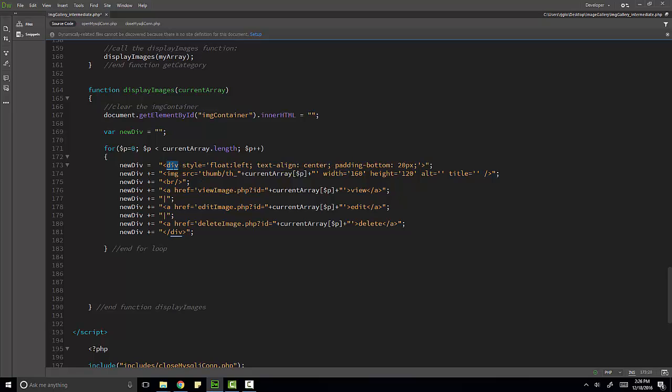We have an open div to a closed div, and we use a style with float left, and we put a break, and we've got view, edit, and delete below each individual image. And so for each image in the array, we're going to create this div, and then we take that div and we add it to the inner HTML of image container.